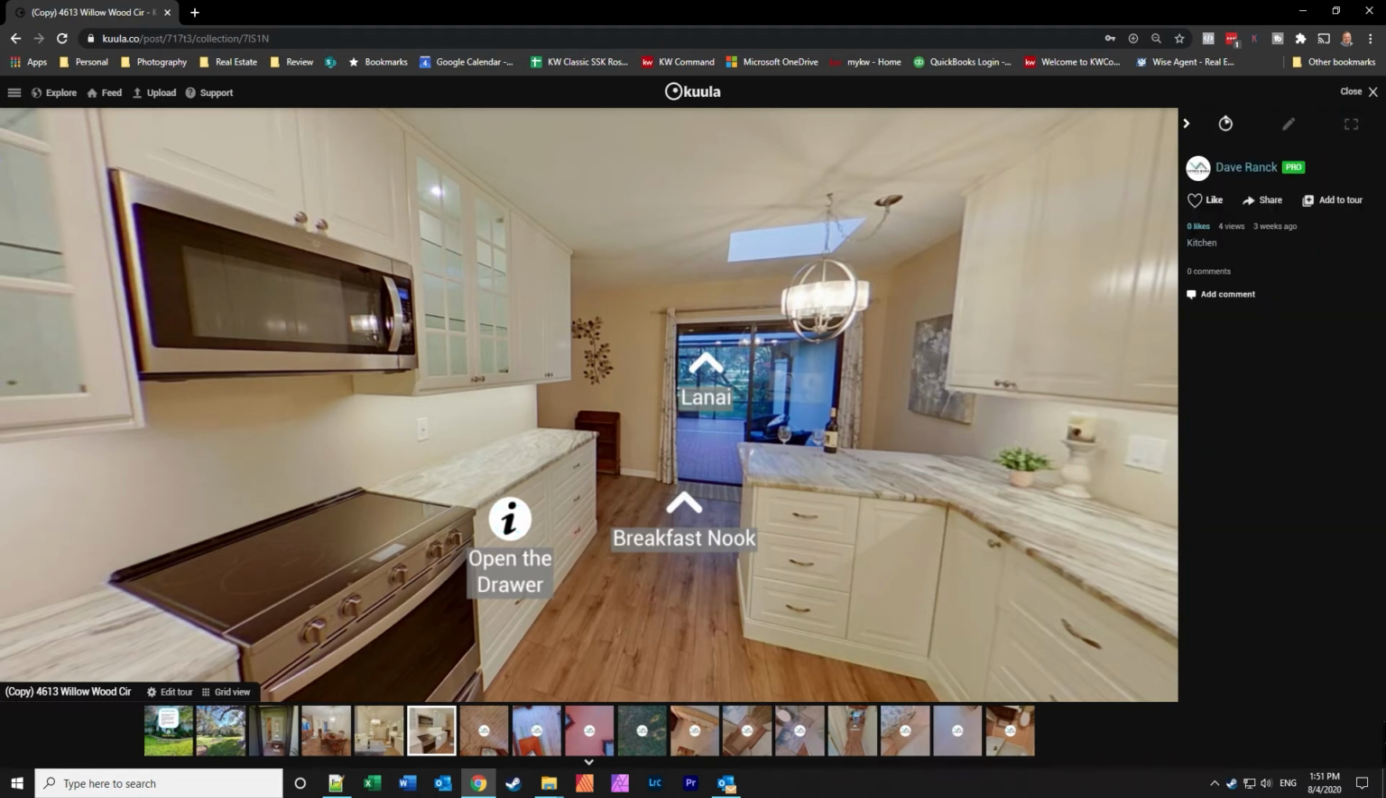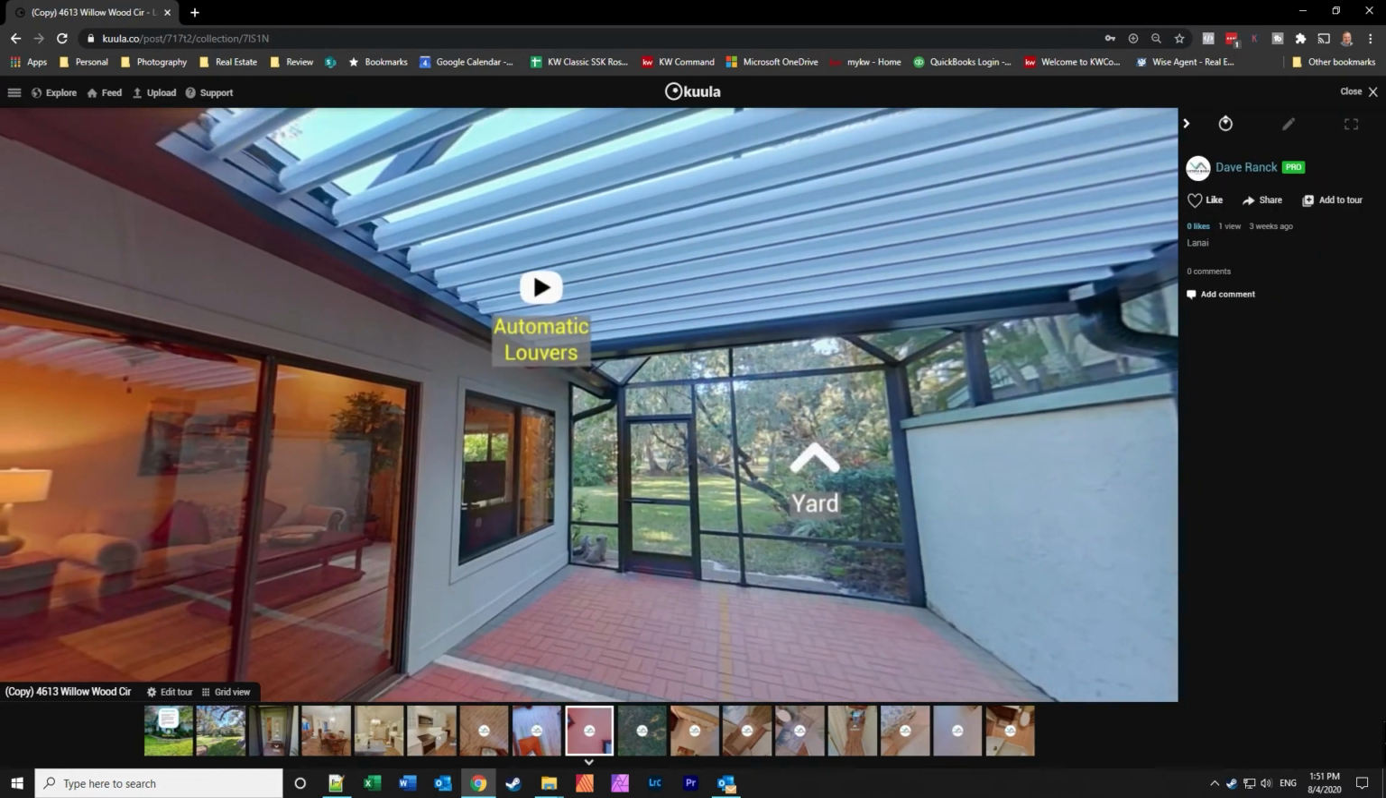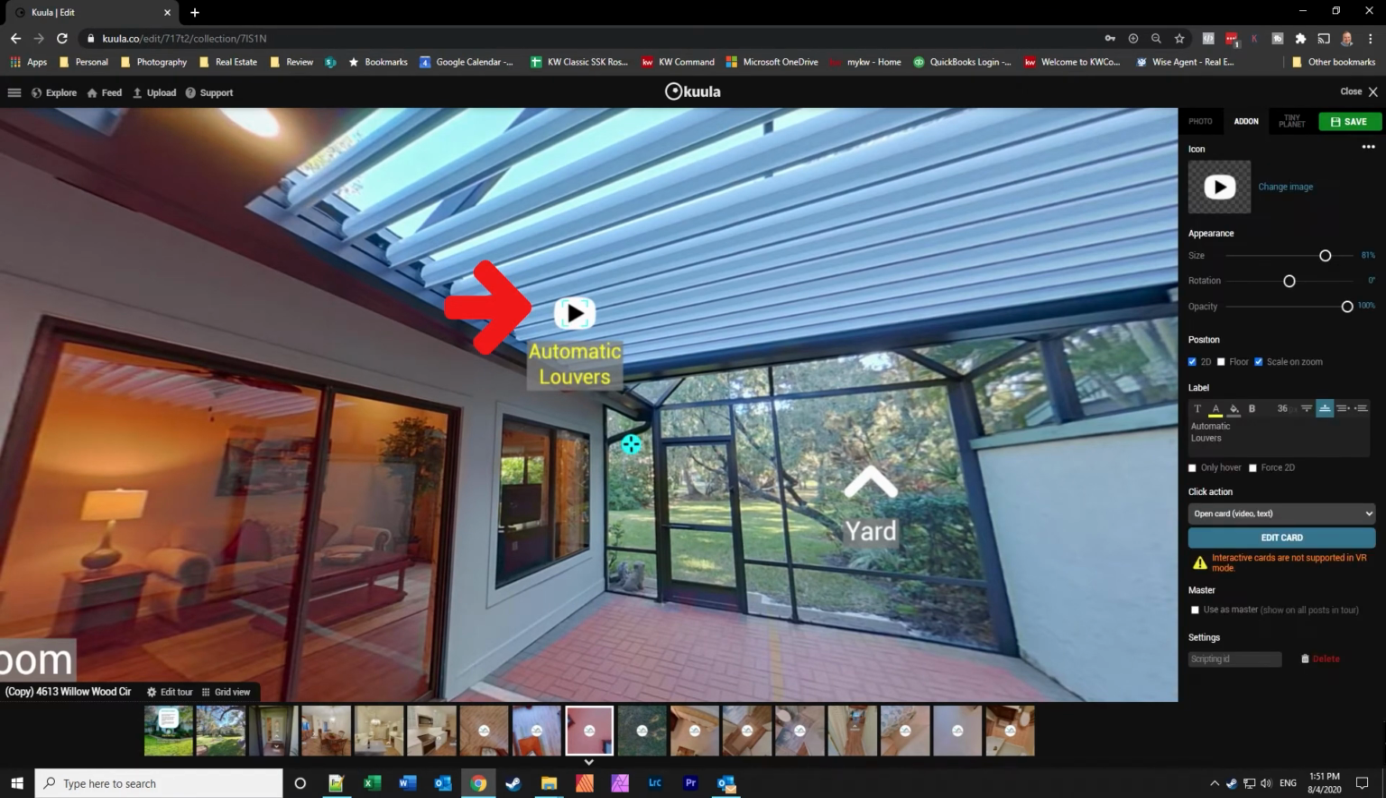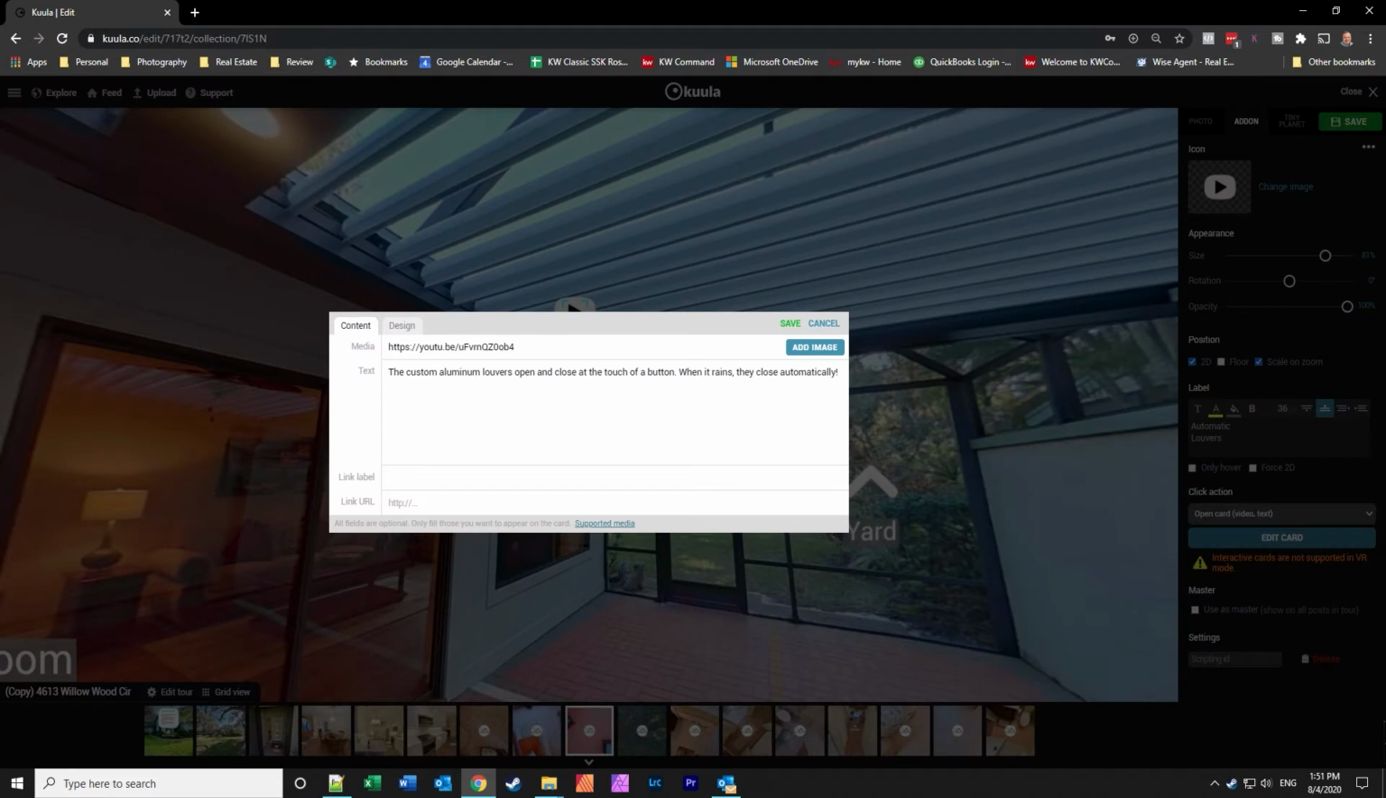Out here on the lanai, if we go to lanai, let's close this. We go to lanai. We've added a video. Let's click on this hotspot. Again, it's a card type of hotspot.